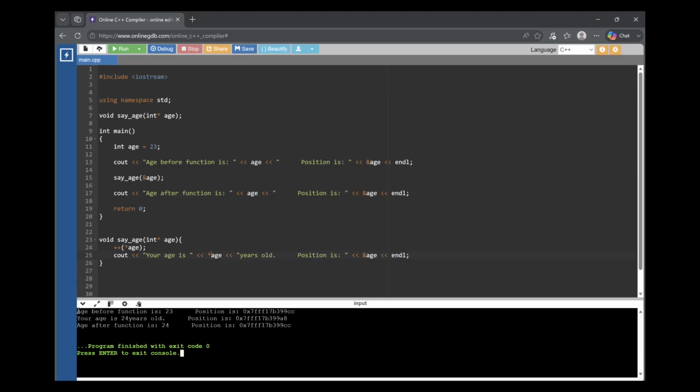So again, age before the function run, 23. So again, this 23 right here being printed directly out. Run the function. Your age is 24 years old. I still didn't fix the spacing, but still. And with that, the one after that, we're printing out this variable again, age. You can see that it changed to 24.